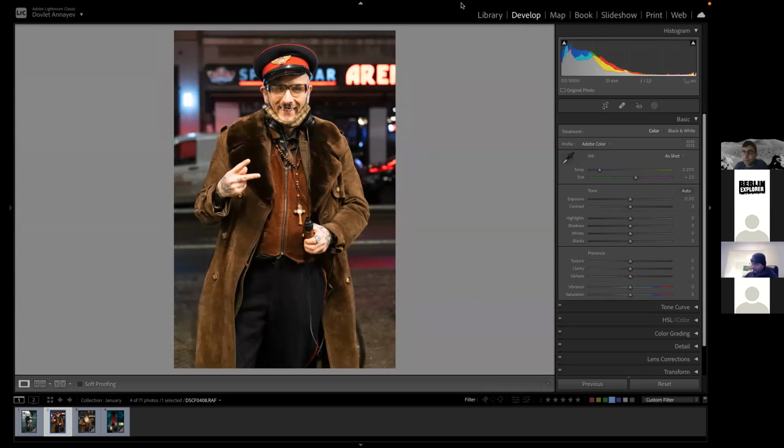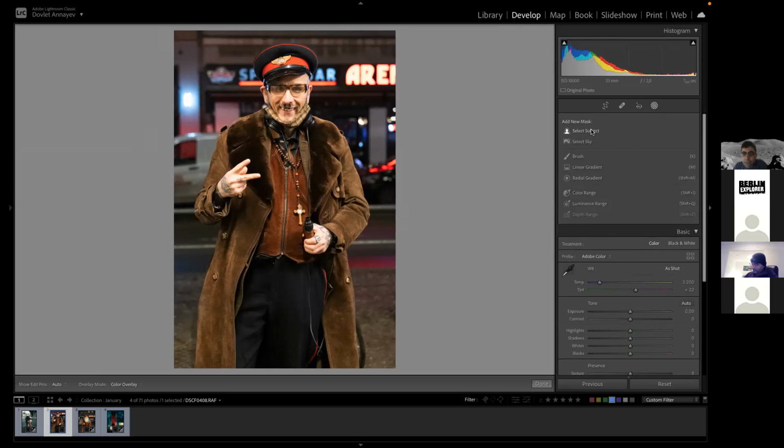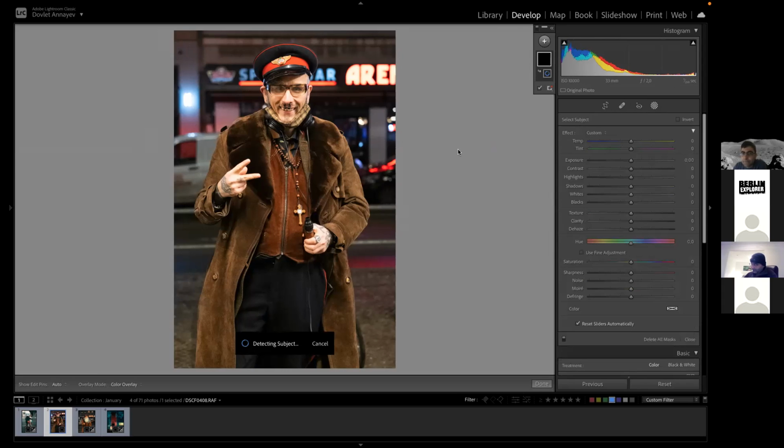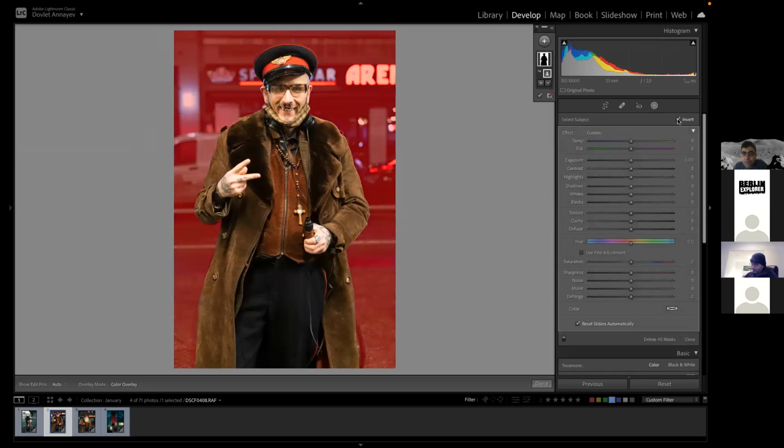Okay. So should I continue, or will you continue with this? Go. Okay. So I'm selecting the subject. And I'm inverting this. Okay. And for the background, I'm reducing the clarity, right? A little bit. No, I keep the clarity to the end.